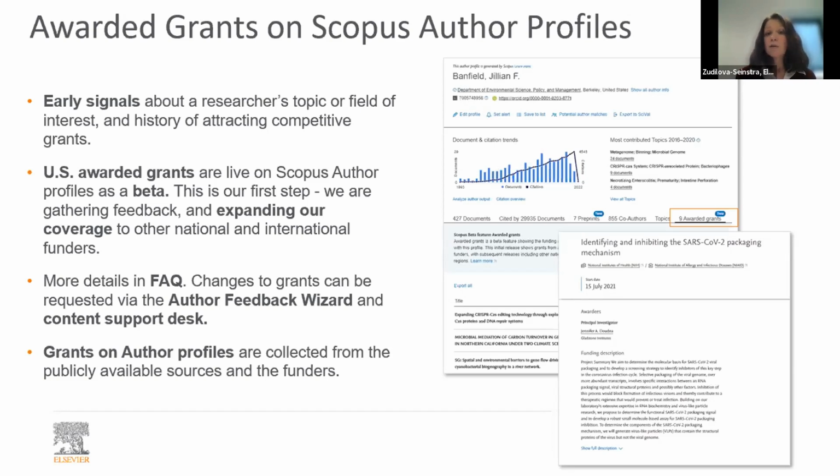So there's also some more information available. You can read about it, and obviously if something goes wrong and the owner of this profile finds mistakes, they can submit a correction request, either do it themselves through the author feedback wizard or through the content support desk. And last but not least, all the information that you see there about grants is actually coming from publicly available sources and the funders.